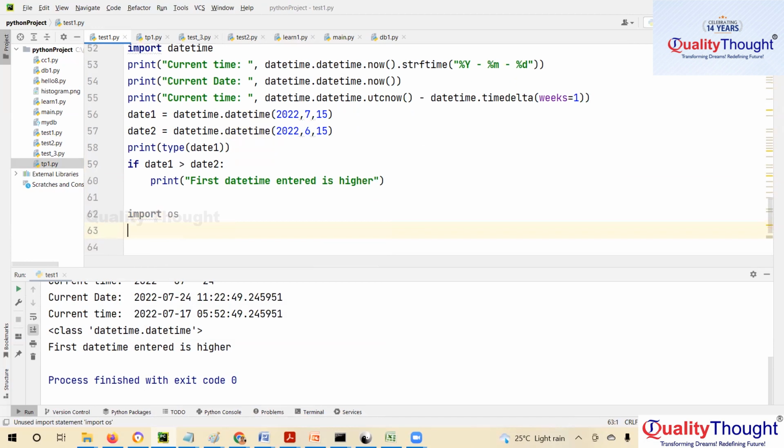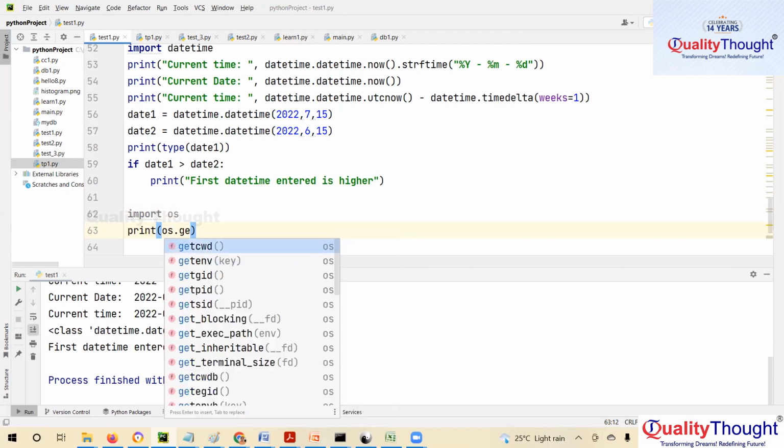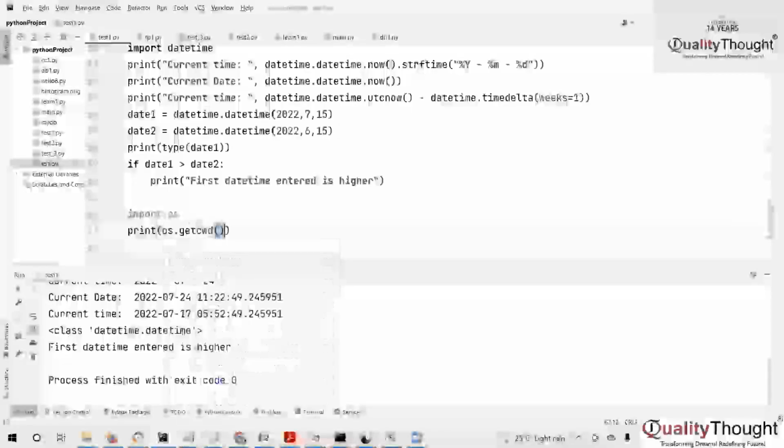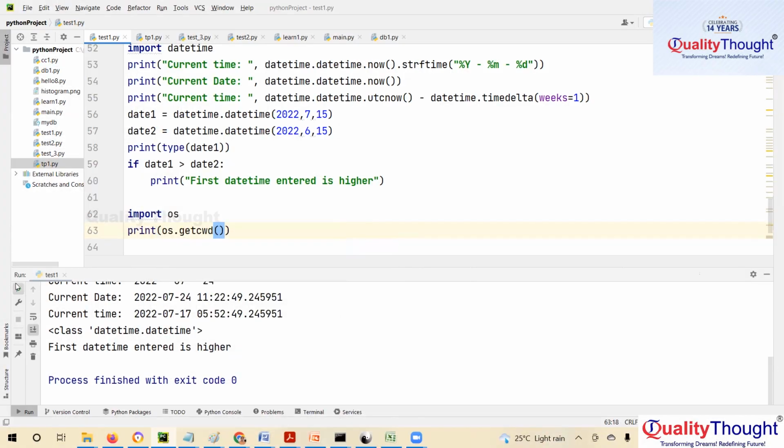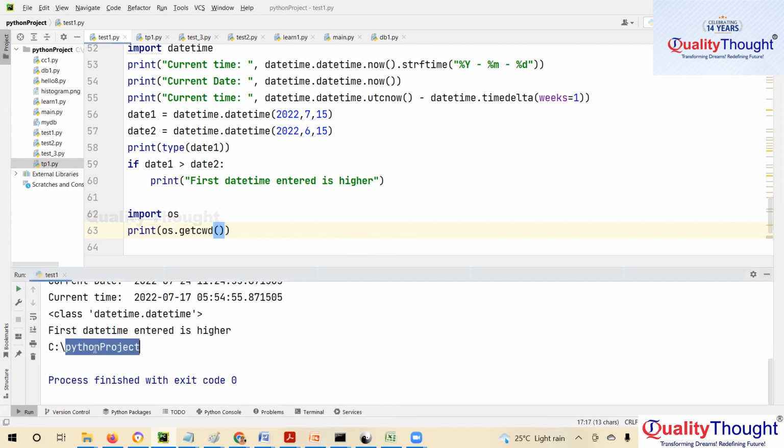To get that, you have to say print, OS dot, of course you'll have multiple functions, get CWD. This will give us the current working directory. You see this? This file in which we are working is present in this folder location.